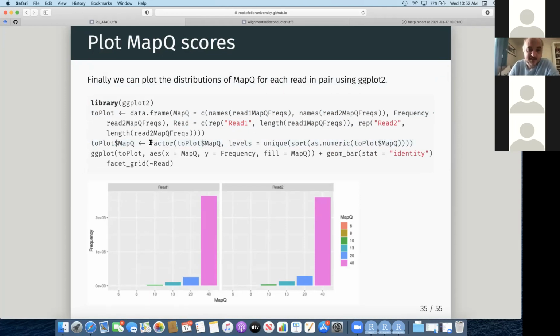Gonna then change the factor levels just so that they're in a nice order rather than in a random order. And then I can just make our ggplot. X being our MapQ quality, getting bigger, Y being our frequency, fill them in by MapQ, and then just do a bar plot. Yeah. This looks surprisingly good, to be honest. Both our mappings are high.